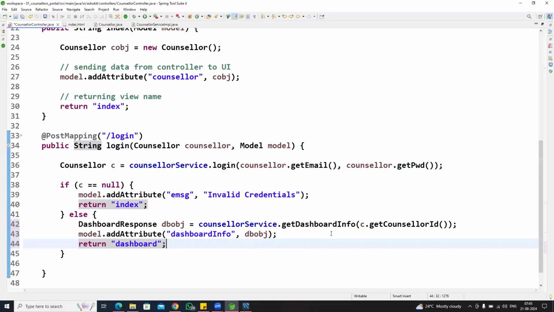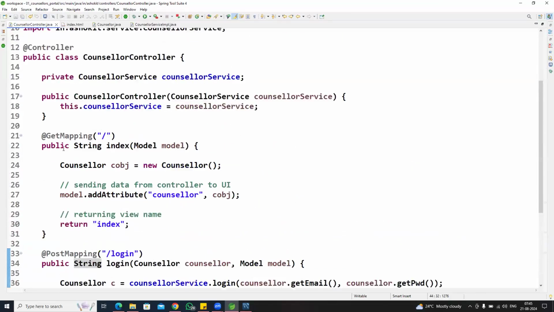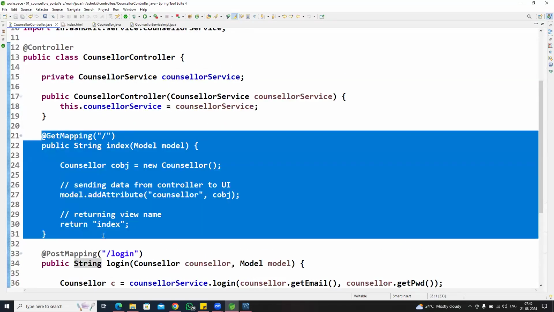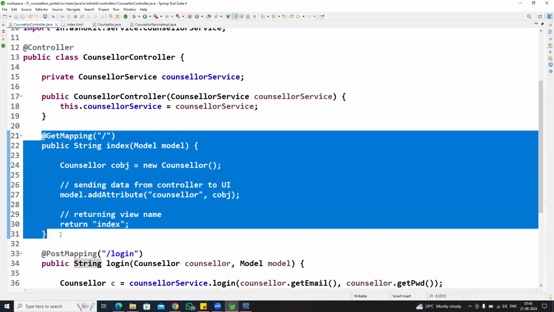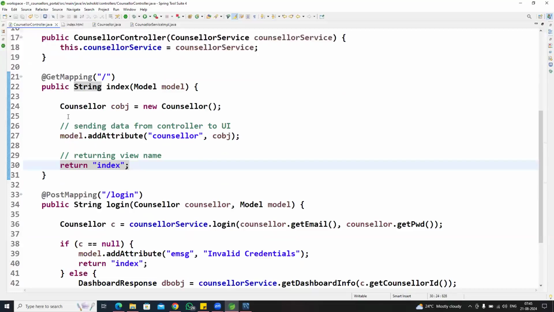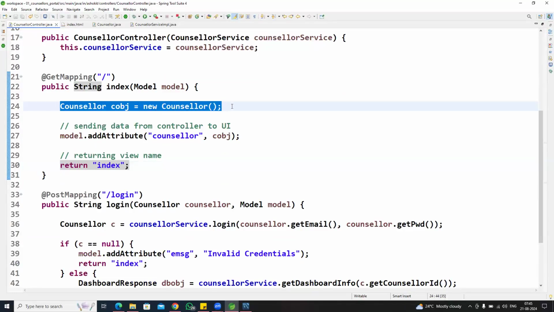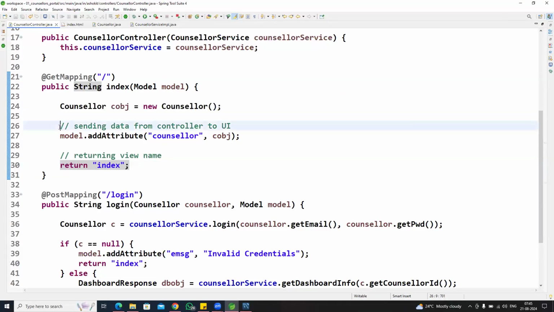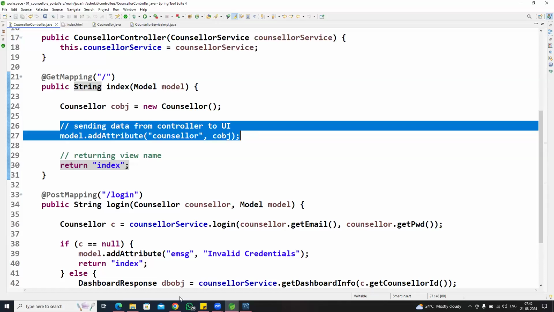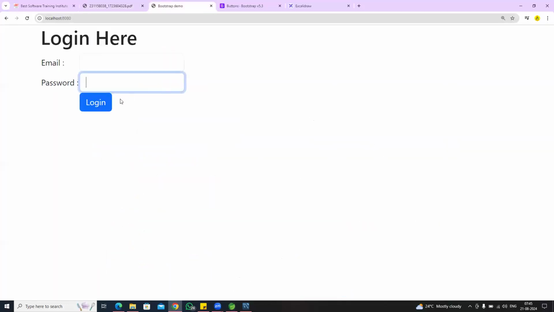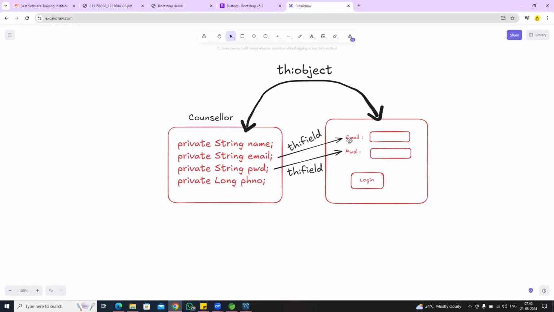Look at this, guys. I have created two methods in the controller now. One is the index method. This index method is used to display the login page only. To display the login page, I'm creating an object for the counselor and sending an empty object to the UI. Why am I sending an empty object to the UI? To do the binding, so my object is mapped to the form. Why are we mapping the object to the form? To capture form data easily.